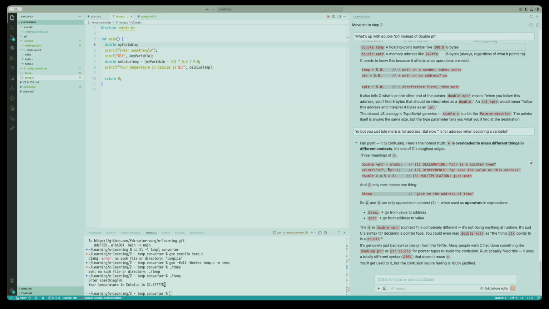Three meanings. This means that pointer is a pointer type, a pointer to PTR, which is a double. Printf, if I use a substitution with star PTR, it dereferences, it says go read the value at this address. Double x equals 5 times 3, it's just math. And then this is the address. So they're opposite in context when used as operators in expression.